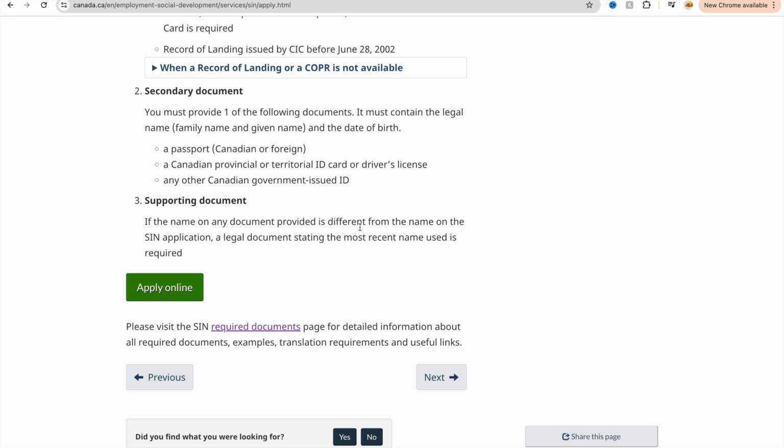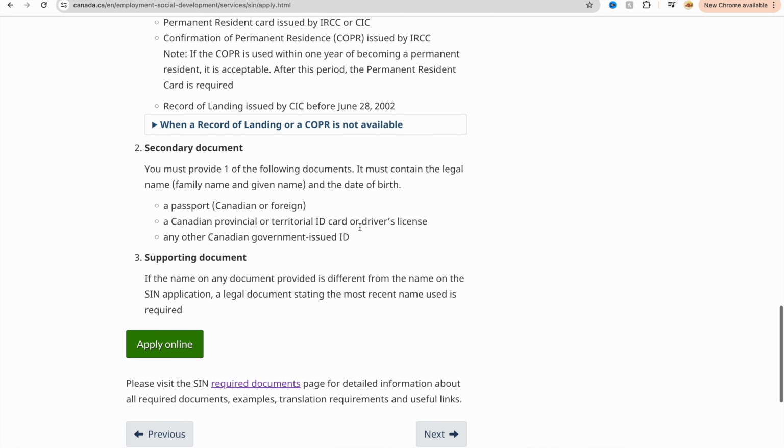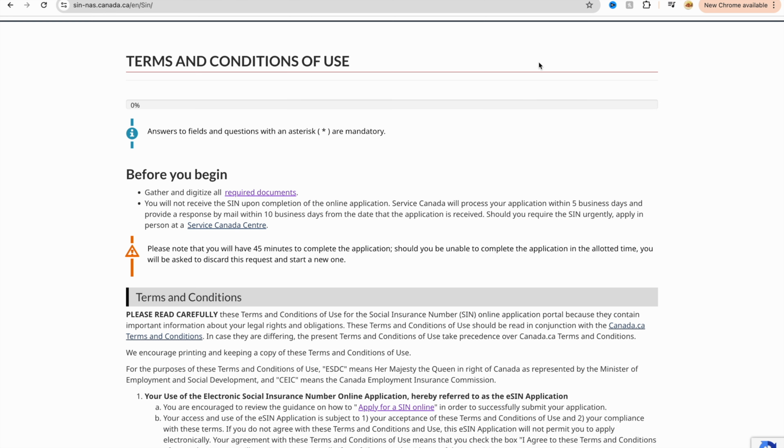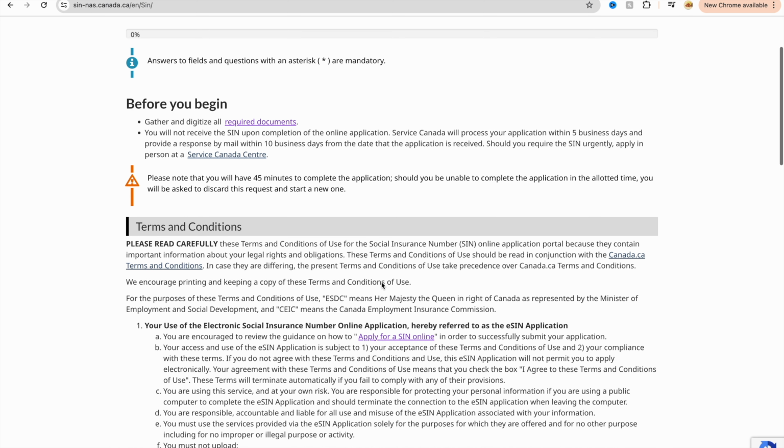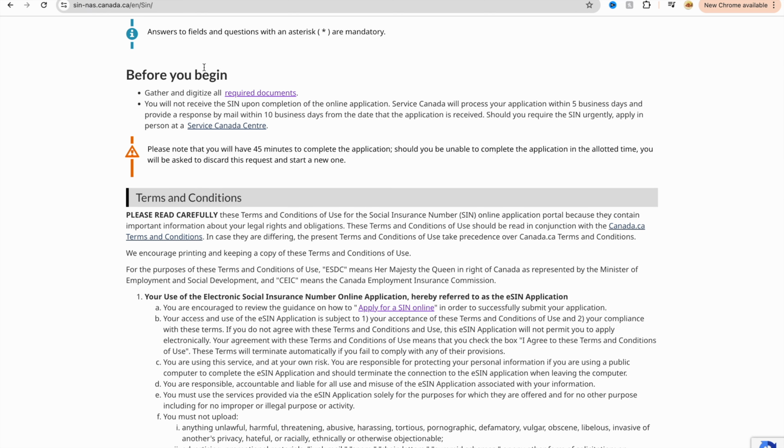And if you have any document which has a different name from that on your SIN application, then you need to provide a supporting document for that as well. Now, once you do that, click Apply Online. Okay, then you will get to see this. So ensure that you have scanned copies of all the documents. And as it says here, it will get processed within 5 business days and you'll receive a response by mail within 10 business days from the date of application.